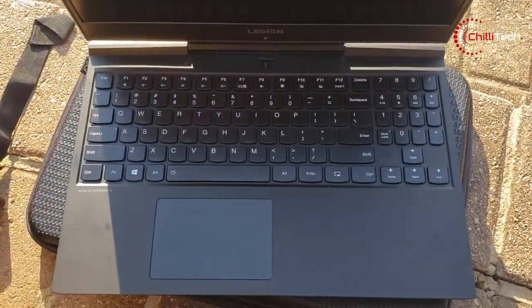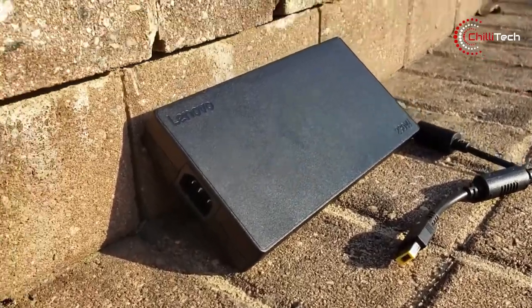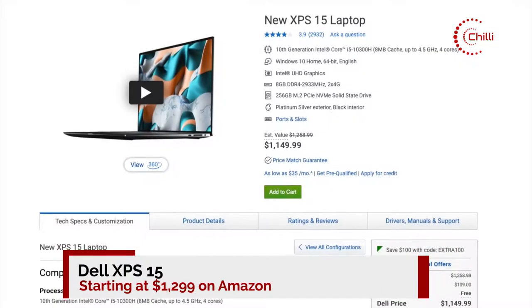And despite its price, the laptop also delivers a comfortable keyboard and excellent audio. In short, it's the cheap gaming laptop to beat. Number 3, Dell XPS 15.